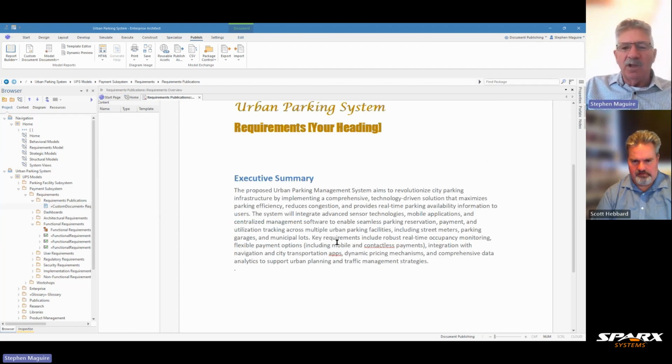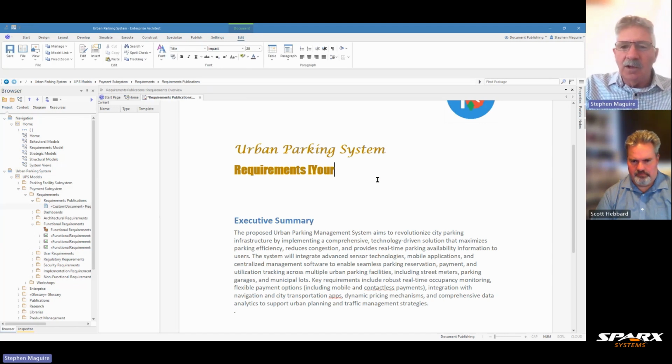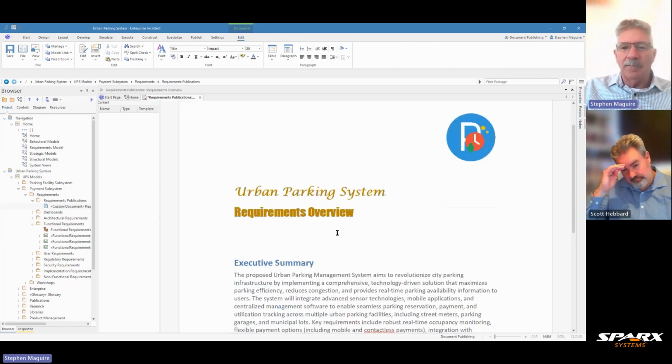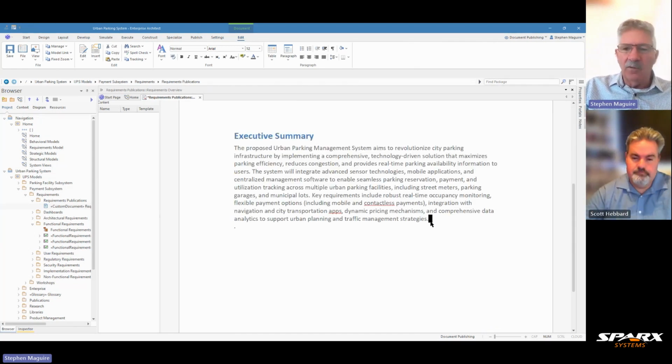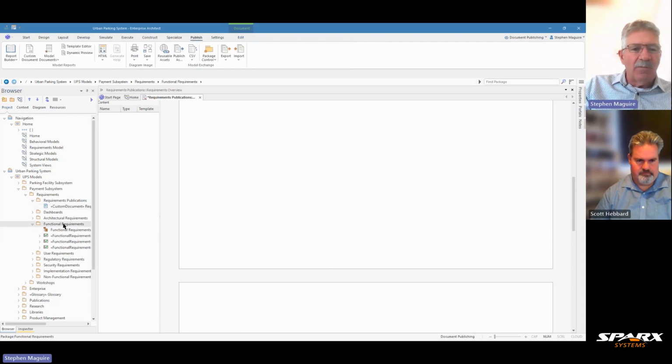Now we've got our document in here. You can see it came in with an executive summary there. There's a point in here where I can change this and say, requirements overview. So I can simply do that. And I'm displaying some of the text that's part of our corporate standards there for the urban parking system. I'm going to put in a page break. So similar to your favorite word processor, I'm going to hit Control Enter, different page there. Okay. And now I'm simply going to drag the functional requirements package onto the canvas there.